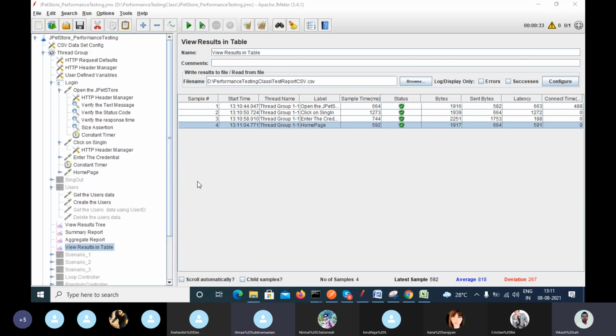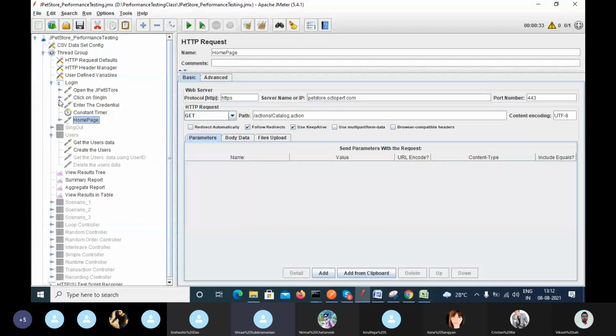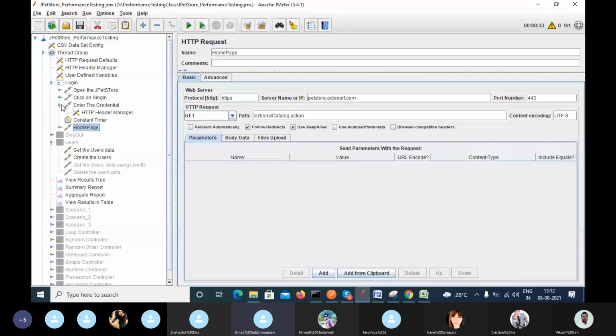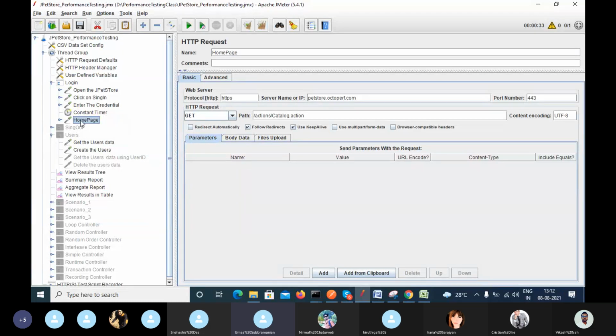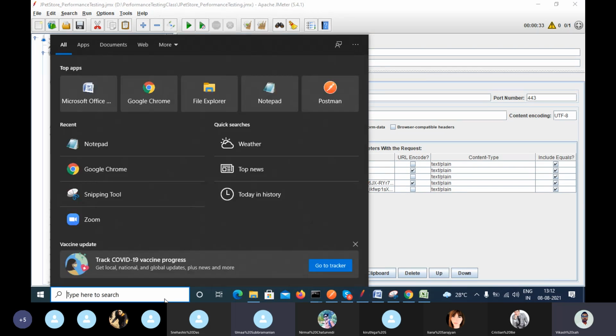One more thing. Why did the last two not have the duration? Even though we used a constant timer, the last two didn't have the same amount of time. The first had 6 seconds, the second had 6 seconds, and then the last two came immediately, right? Why is that?